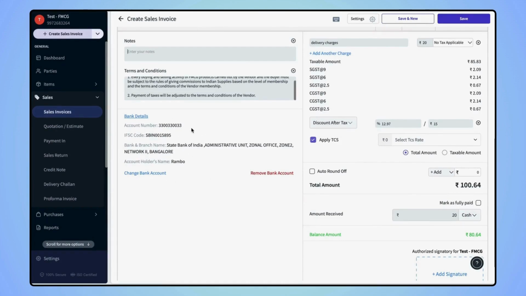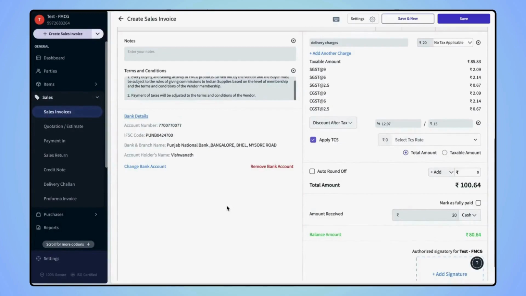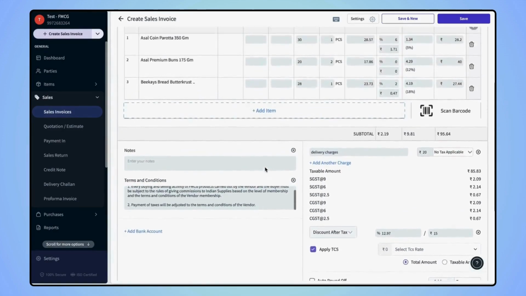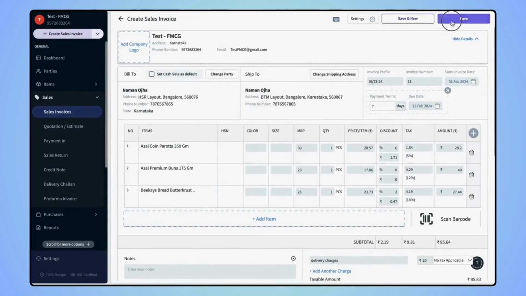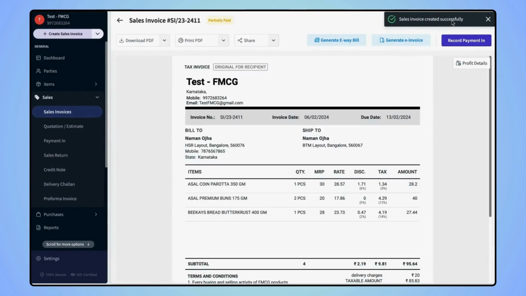If I wish to change this bank detail, I just click on Change Bank Account, and here I will see the list of all the bank accounts that I have added. So from here I can select any of that and click on Done. Similarly, if I do not want to display the bank account details on the invoice, I just click on Remove Bank Account. Once all the details are added, just click on Save. And your sales invoice will get created.